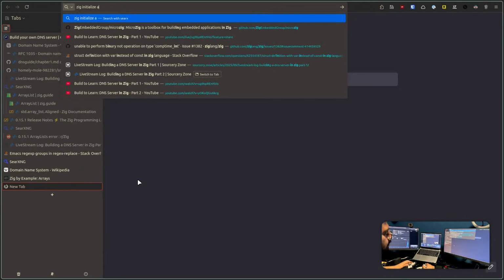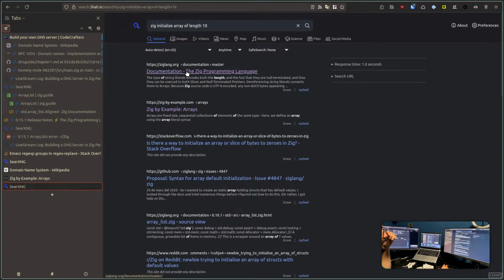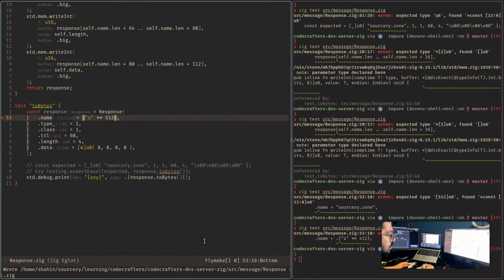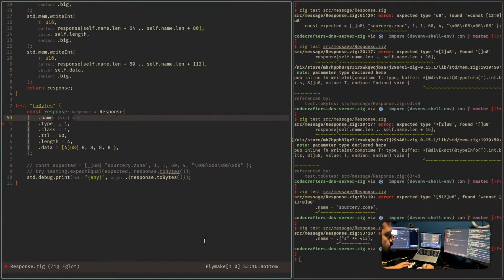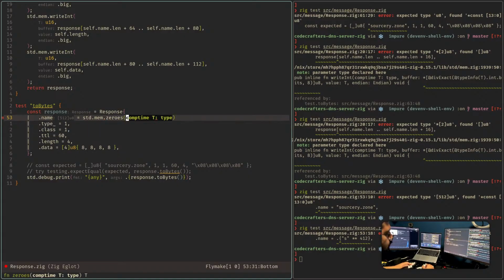Zig initialize array of length 10. Zeros of 512 u8.